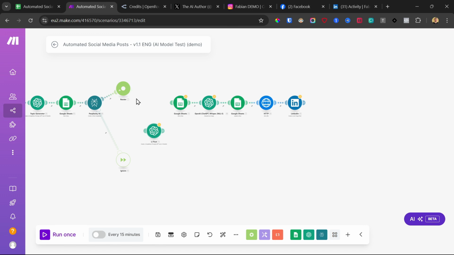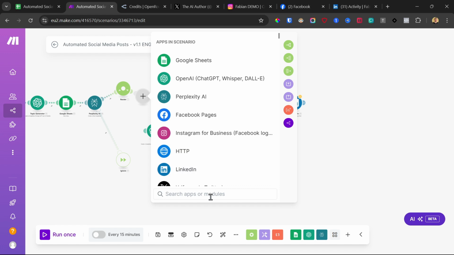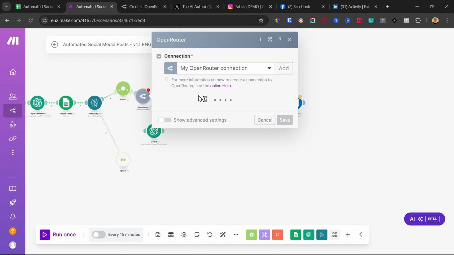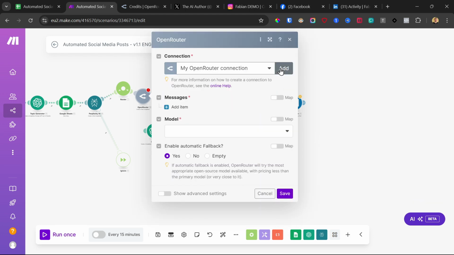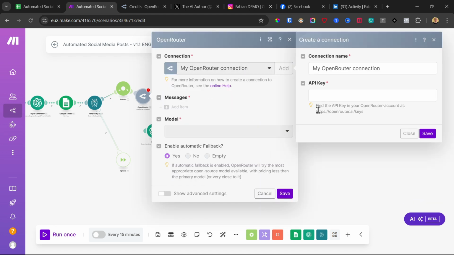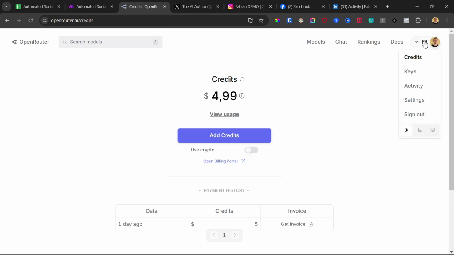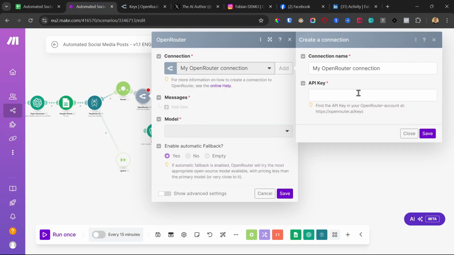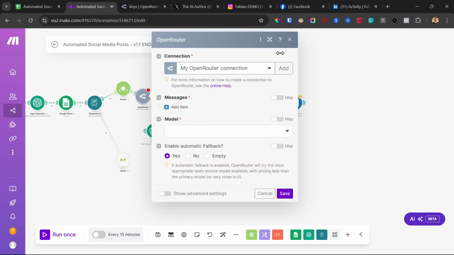And then I will add a new model. And then I select OpenRouter, create a chat completion. Now you need to establish this connection. So you click on add, you go to API keys. So you go to your keys here, you click on keys, and there you click on create a new key, and you plug the key in here, you click on save, and then it's connected.